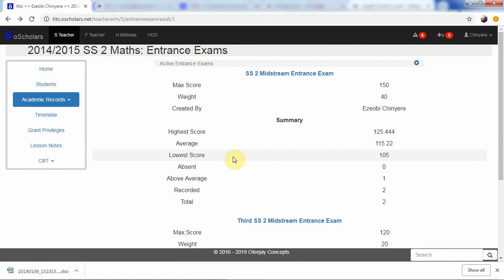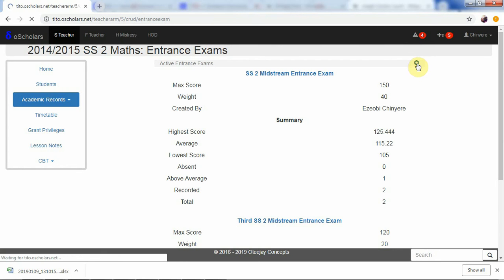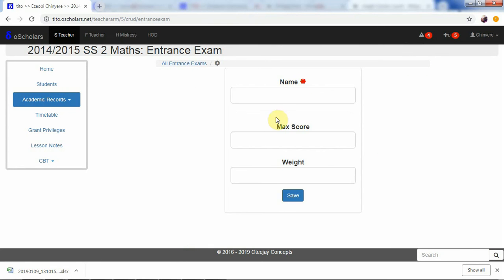When we go back to the platform, we can access this one also, as the case may be, and we can also add new entrance exams, if it were that it's not just one entrance exam that was taken by the students.